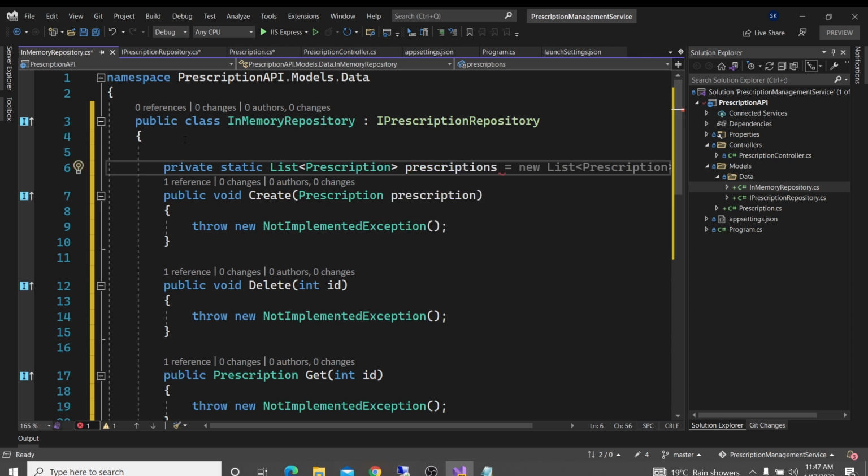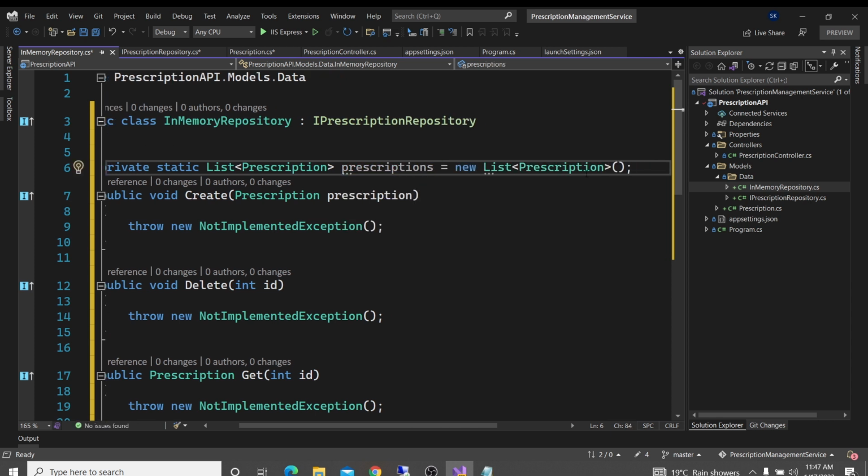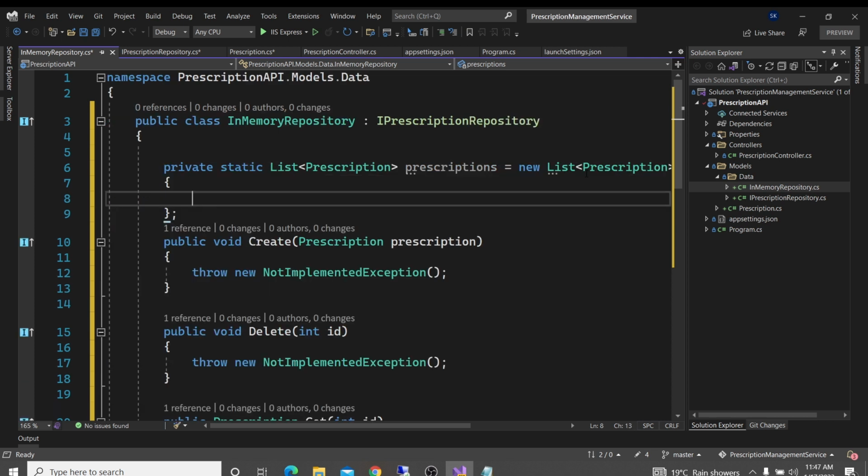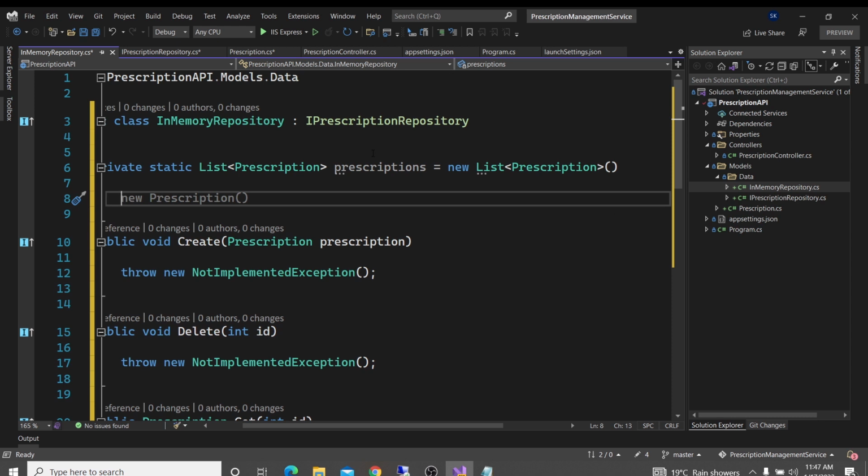Prescriptions is equal to a new list of prescriptions, right? Okay, but in this case we want to new up the list. So we're saying a list of prescriptions. All right, so the first one, ID, is going to be 1. Then we're going to have amount, that could be 200. Then frequency, we'll take those 3 times a day.